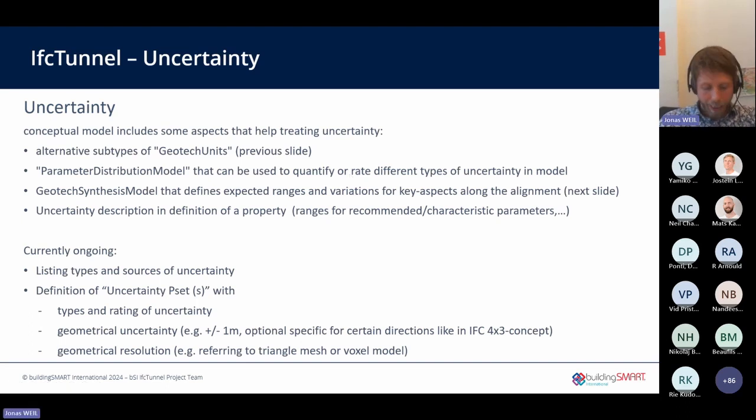Then something that shall be included in the concept of IFC tunnel is a parameter distribution model. This is any kind of overlapping model that describes a certain property in 3D. May it be with a voxel model or with some shell models or with some other parametric descriptions. And this can be used to quantify. If you have an agreed classification for your uncertainty, you can, of course, provide this along with your model.